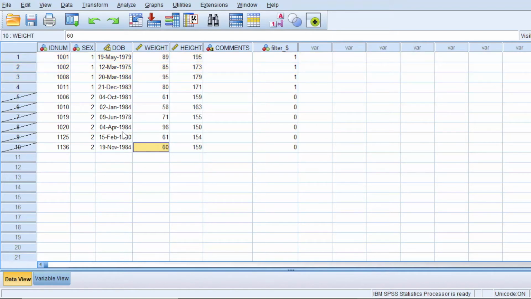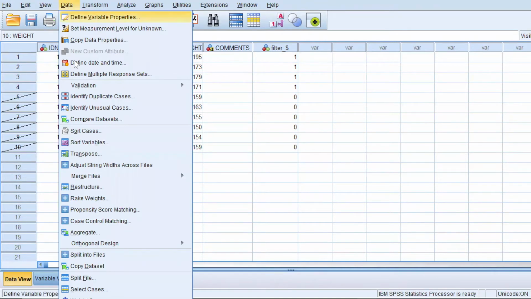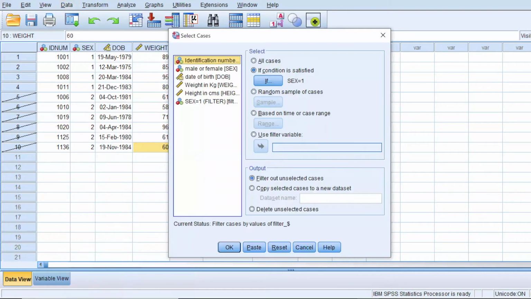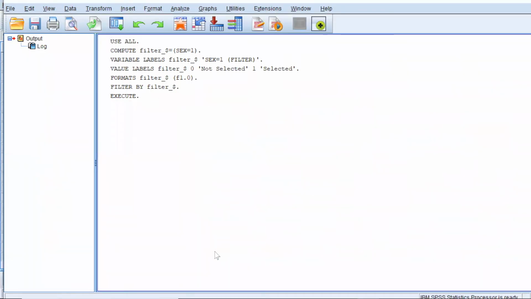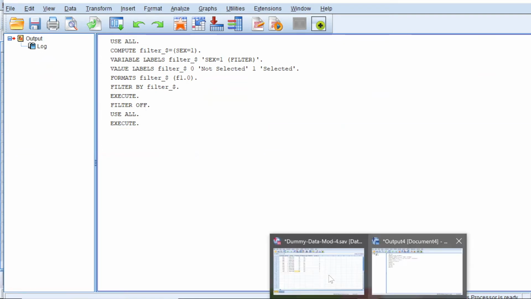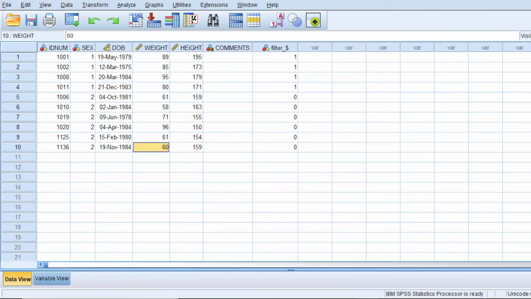To disable the Select Cases option, we just repeat the same steps. We go to Data, come down to Select Cases, left click, and then we can either click the Reset button or click All Cases, and then click OK. You'll notice in your output, it now states that the filter has been turned off. You're now using all cases available, and this command has been executed. When we return to our main data screen, on the bottom right-hand side, you'll notice that it no longer says that there is a filter applied. This means that all cases are now available for analysis.